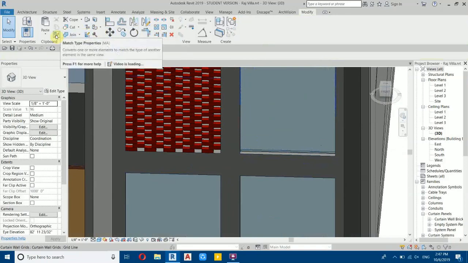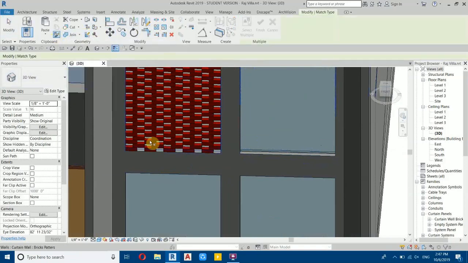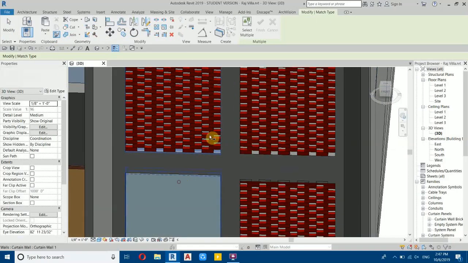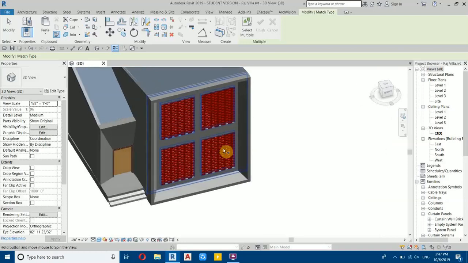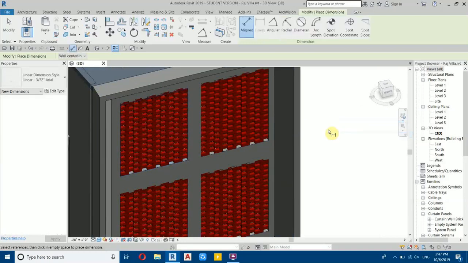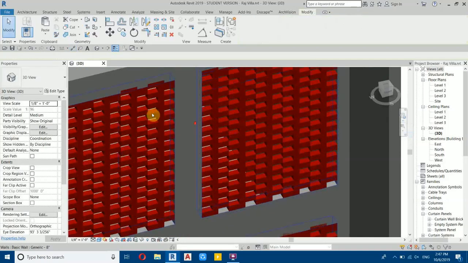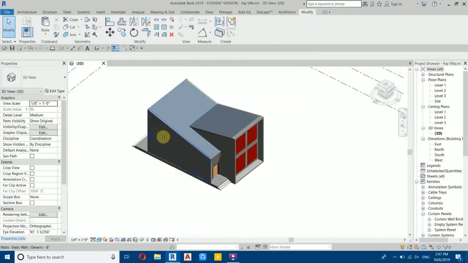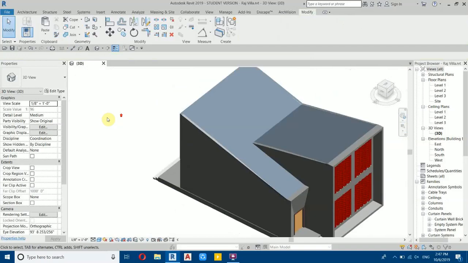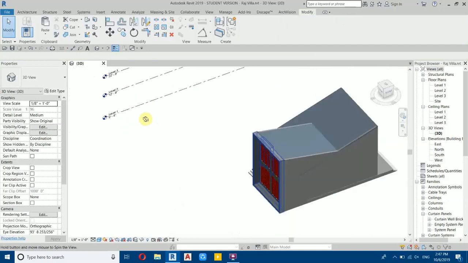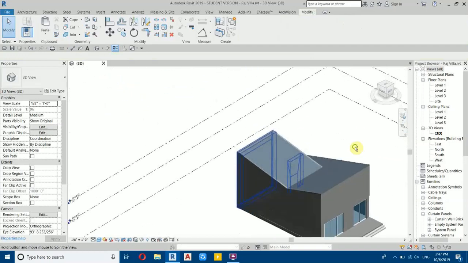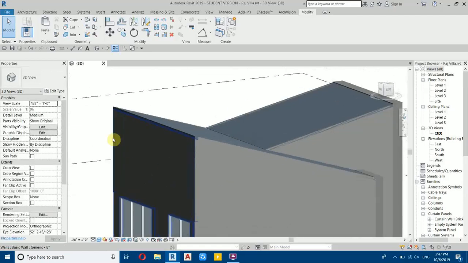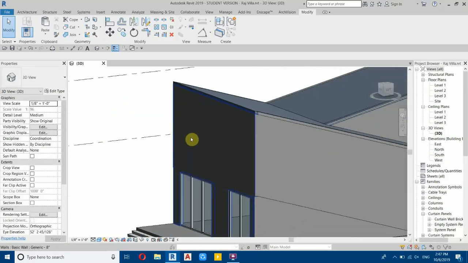Here we have that match type properties, select that and then select this curtain wall and then this, that one and these two, and you can see we got this very cool looking bricks facade here. So what else remaining? Let's work on the backyard and we'll create a swimming pool here. And okay, I forgot, we need to create an extrusion here on this side.